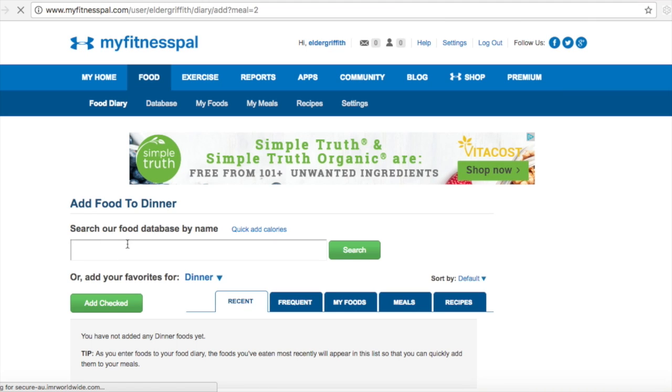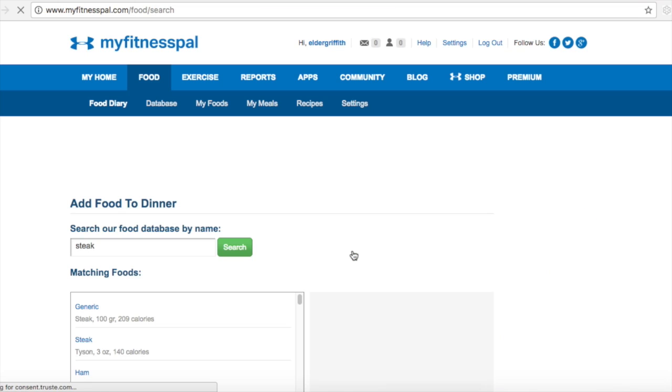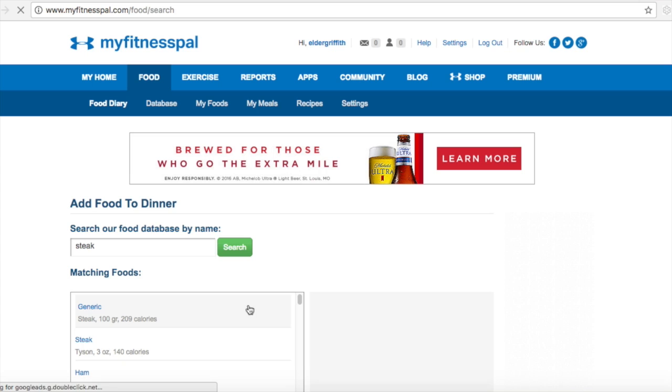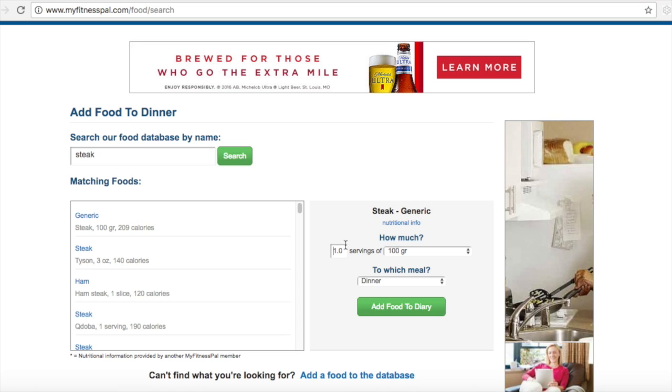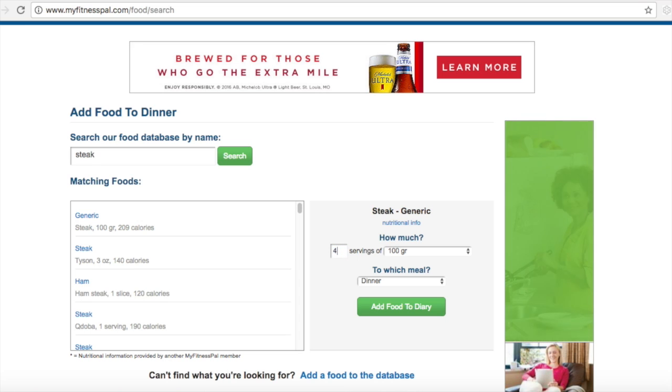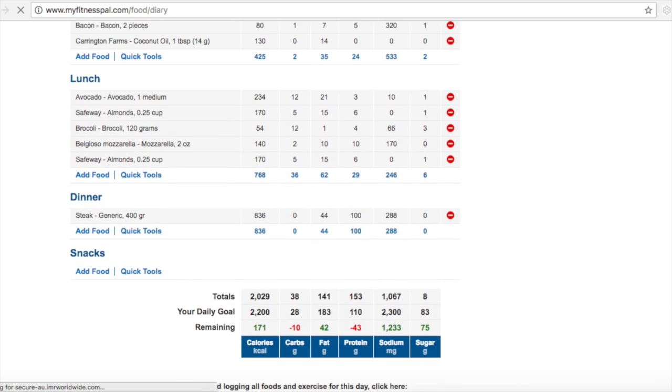Let's throw in a piece of steak. Kind of thinking about which cuts, but we'll see what it pulls up. There's generic steak. Sounds nice and generic and neutral. Let's say what, 4 ounces? Pretty good. Okay, so we just added 4 ounces of steak to our dinner.